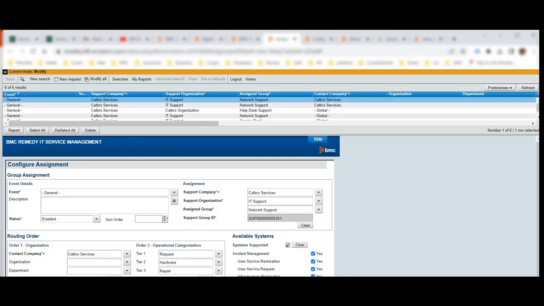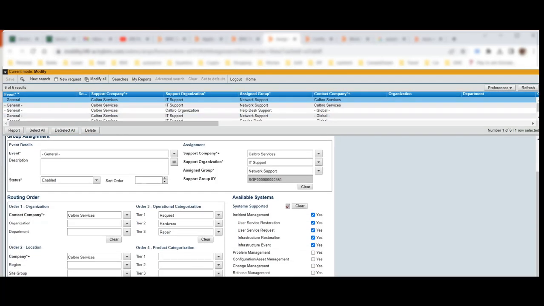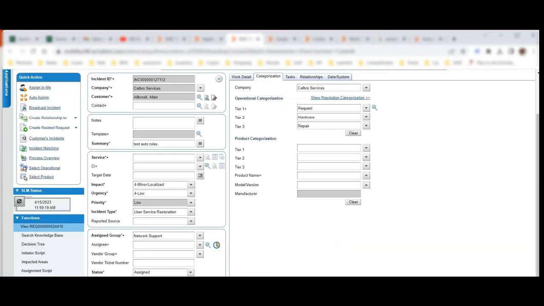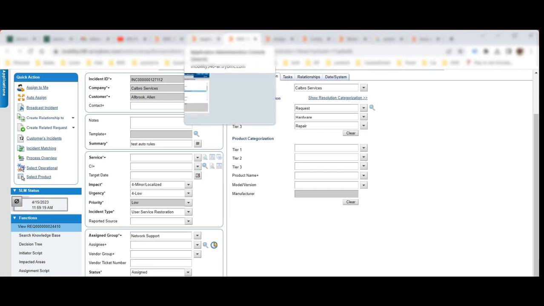So the rule which we defined, so network support, Calibro services, repair, and here in my ticket also, I selected the same condition, but I didn't select the group. So now my group was automatically assigned to this particular support group. So this is the group assignment. Okay. Now let me explain you the individual assignment.